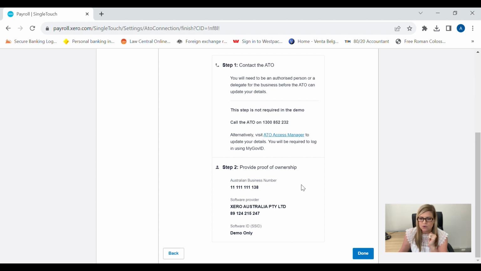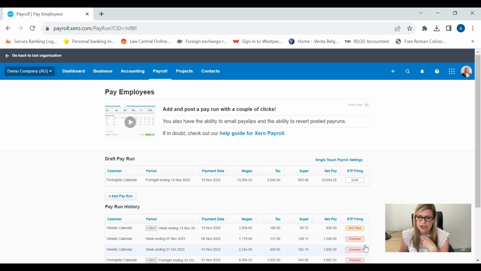Now, what this all does then is it tells the ATO that you as a business will be using single touch payroll through Xero to be able to report salaries and payments to your employees. Once all that is done, you click on done and you are set up and ready to go on your new payroll run. To do a new pay run, it's really very straightforward.